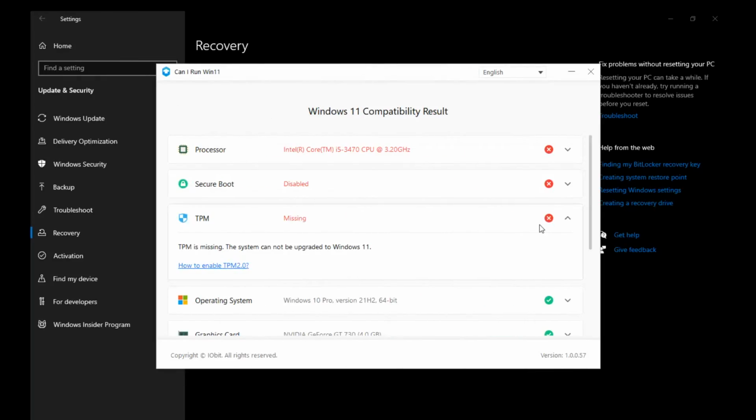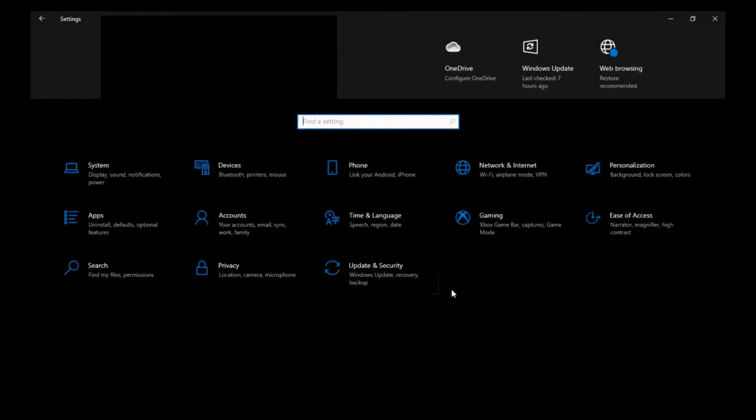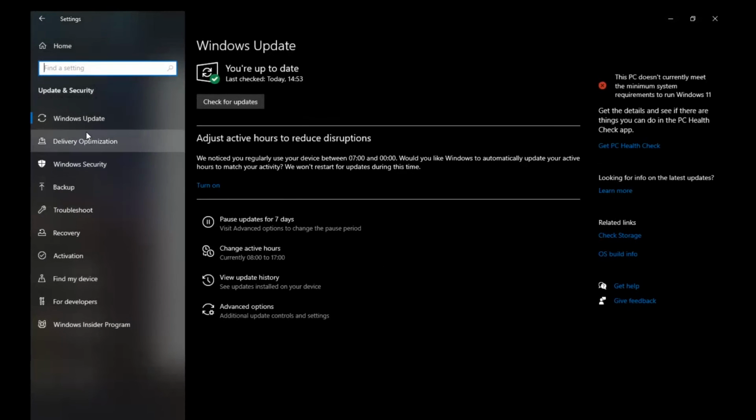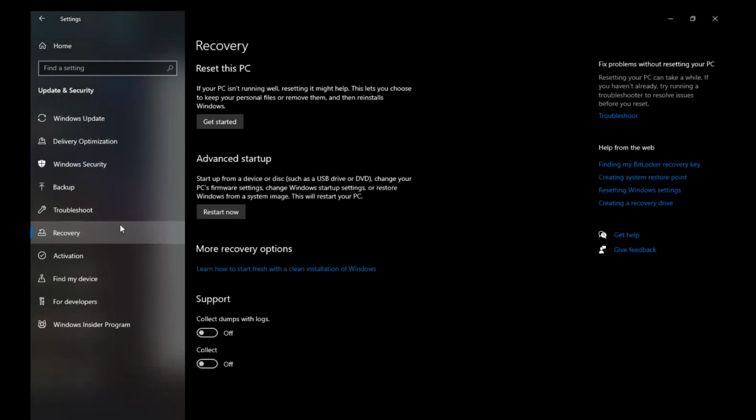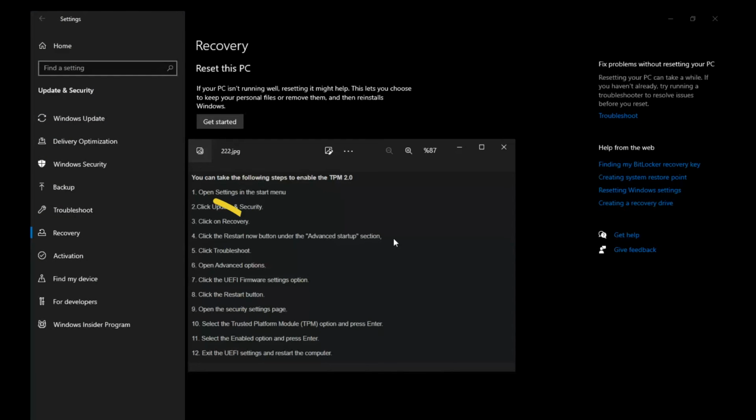Now to enable the TPM, there are a couple of steps that you need to follow. The first couple of steps are the same. You just gotta head to the settings, choose update and security, and click on recovery. Then again, advanced startup, click on restart now. Now after you click, you gotta follow the other steps as it shows on the photo.